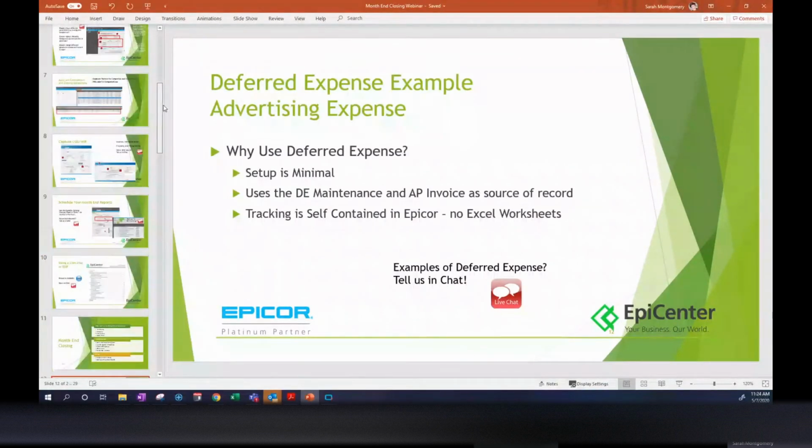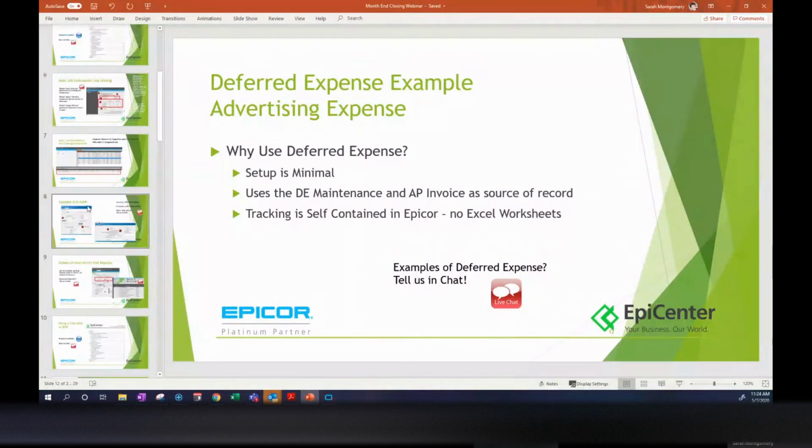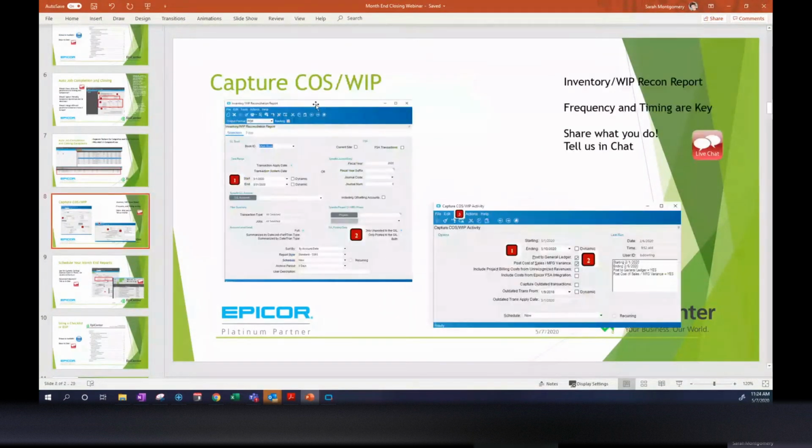Okay, so we were at capture. And so an important report, of course, is going to be your inventory WIP reconciliation report. And so a few things to note about that. You're going to want to run it. I say frequency and timing are key. And here I'd be really interested to hear, how often are you capturing? I think that's really interesting to get to know what people do and how they're making that work for them.